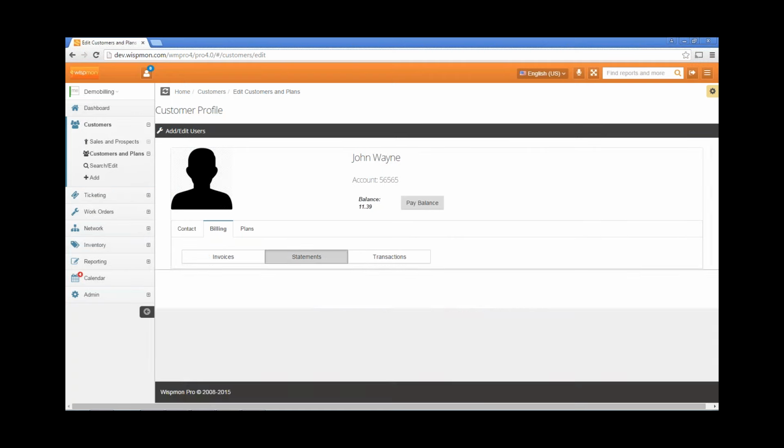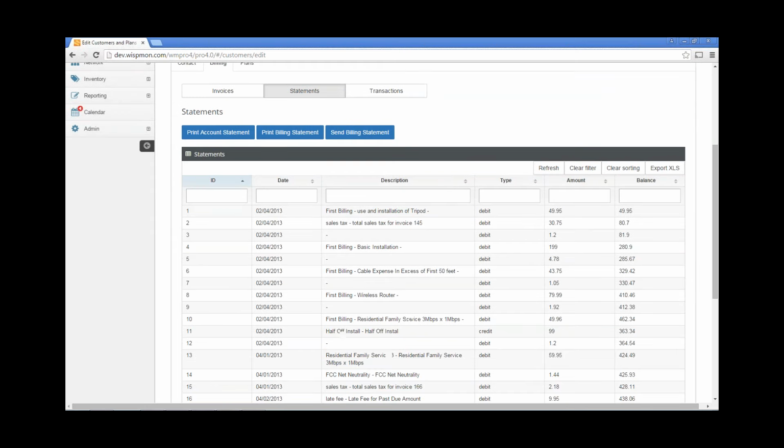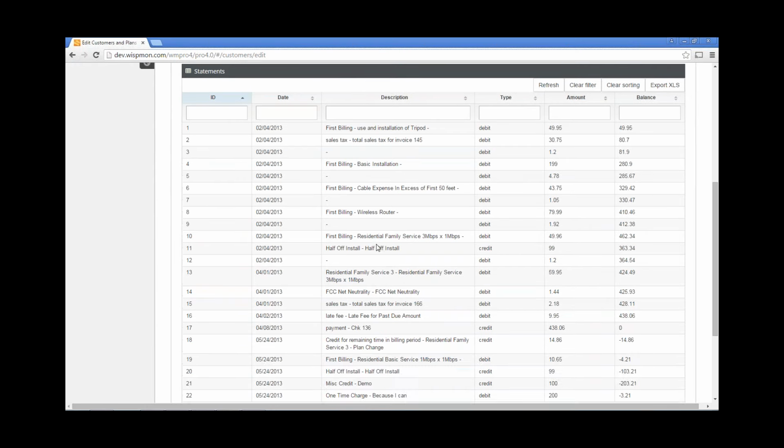Under statements, you can look at statements, and there are several different things you can do. You can print an account statement, you can print a billing statement, you can send a billing statement to a customer. Again, the customer can pull an invoice or a statement off of the customer portal. There probably isn't any need, unless you are absolutely in dire straits, to send a paper invoice off of this application. And so here are all the different statements.